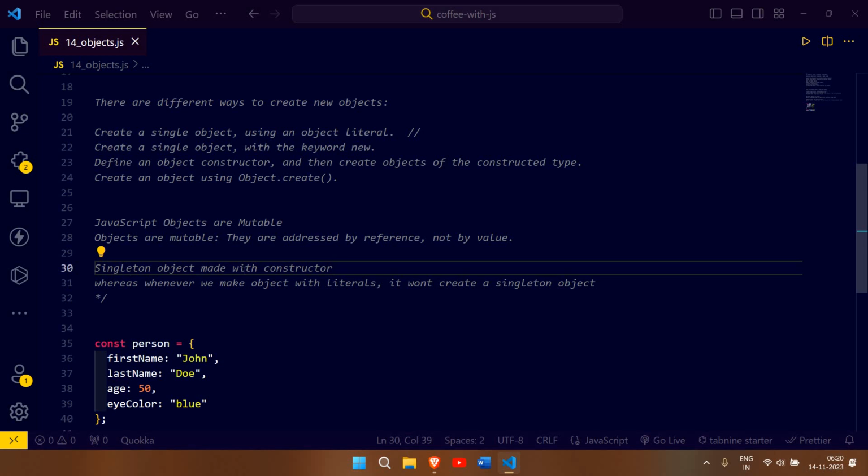And an important thing, you won't get it now, but just remember this. What is a singleton object made with a constructor? Whenever we create an object with a constructor using the new keyword, at that time a singleton object is created. Just remember it. And whenever we create an object using literals, a singleton object is not created. This is important from the perspective of interviews.